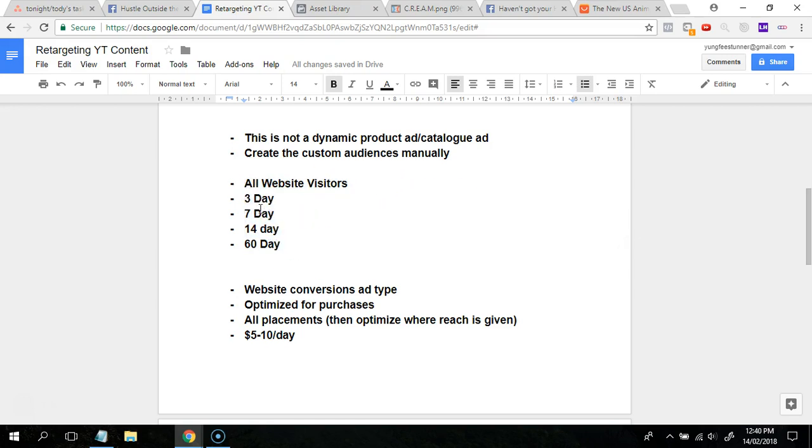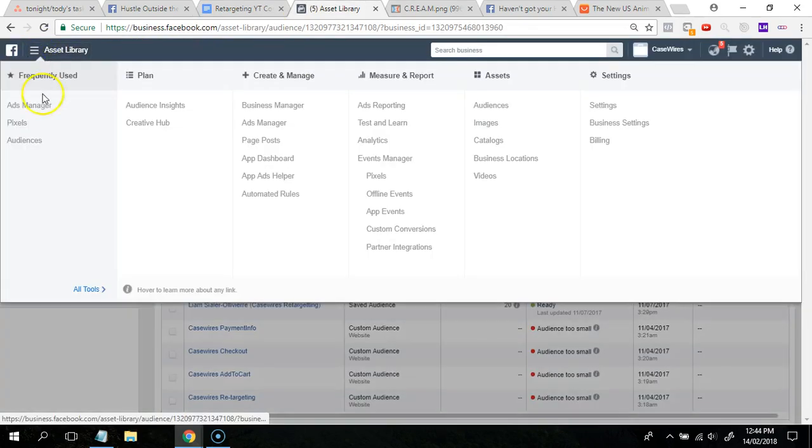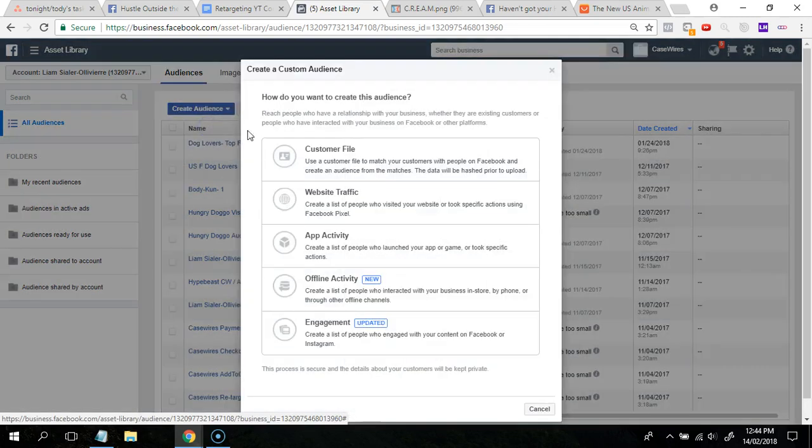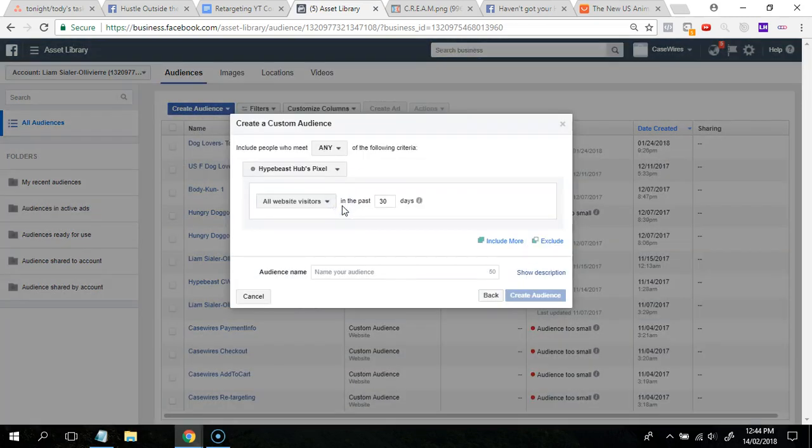So the first one being 3 days, 7 days, 14 days, and 60 days. Okay, so creating a custom audience, this is real simple. You just jump into the audience tab here under assets. Once you're in this page, you just click on create custom audience. And custom audience, we're going to do it off website traffic.